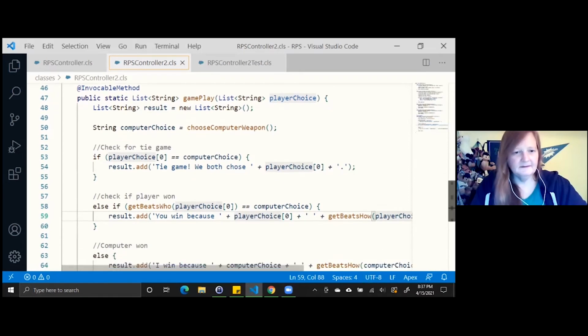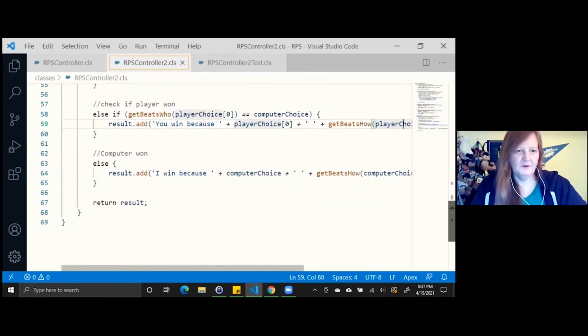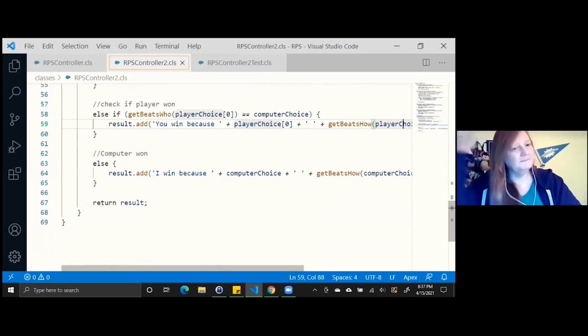But I can't. And then the last thing, of course, is if the player doesn't win, then the computer won. And so the computer's just going to say, I win because my choice, and with the action verb beats, and after that is your choice string together.